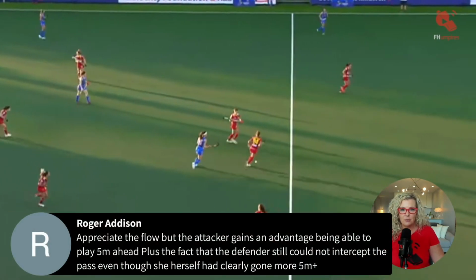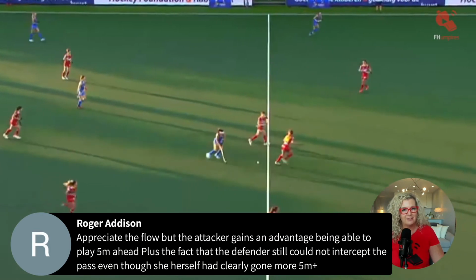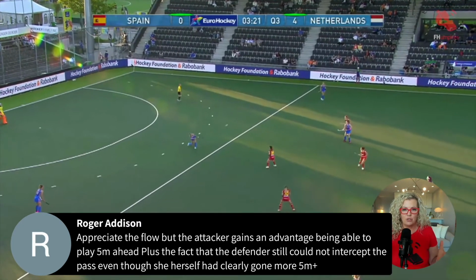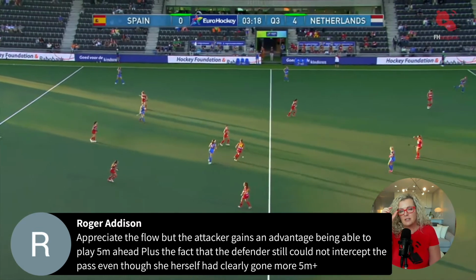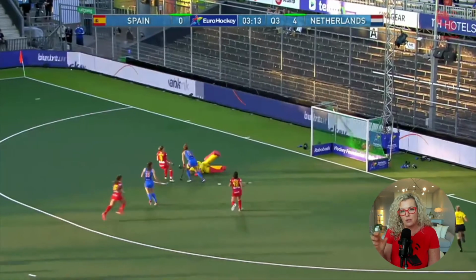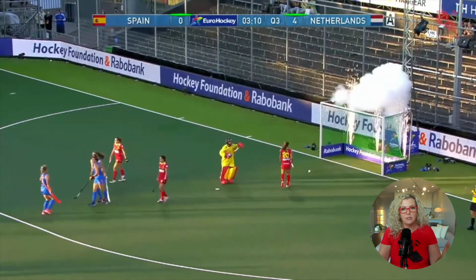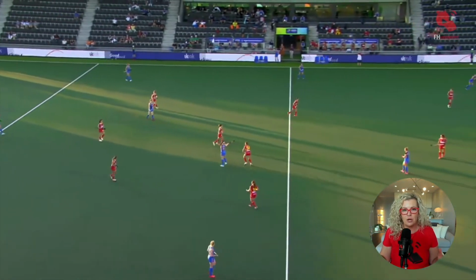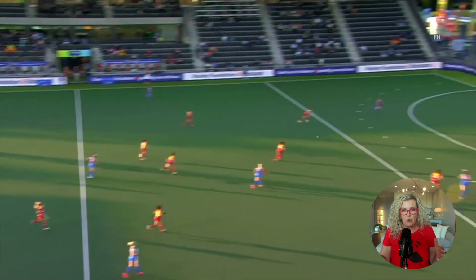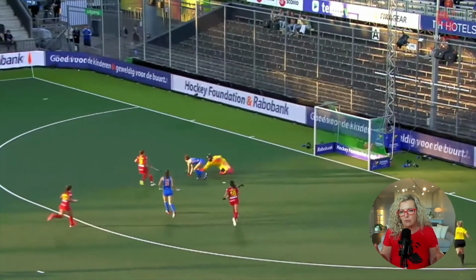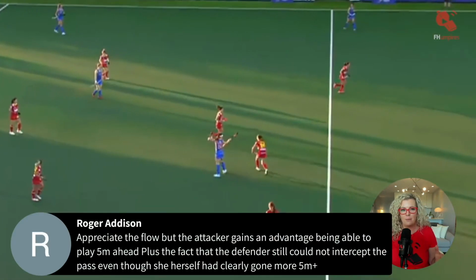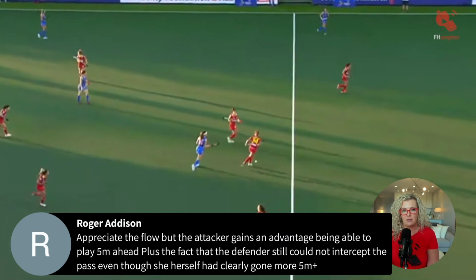Roger, you appreciate the flow of the attacker gaining advantage by being able to play 5 meters ahead. Okay, Roger, I appreciate what you're saying there. I totally understand it. The attacker doesn't gain the advantage because she has a different angle to hit at because of where the ball is now placed. She's on the same line. She doesn't avoid, and because of who is around the ball, she's not able to hit around players that should have been able to be there and blocking different spaces off.